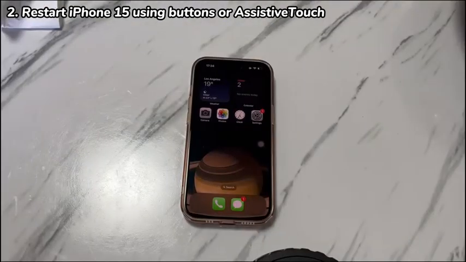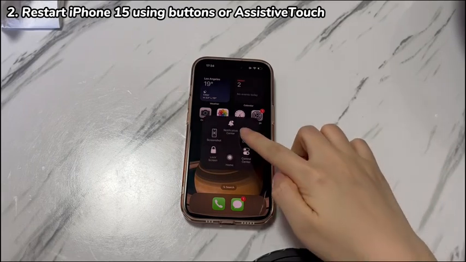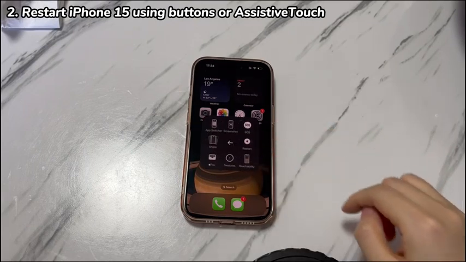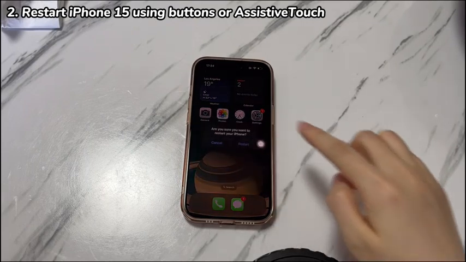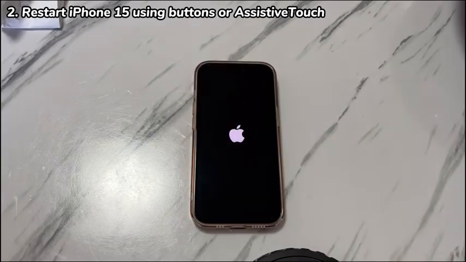To restart a freezing iPhone 15 using AssistiveTouch, tap the little gray circle. Select Device. Choose More. Tap Restart and confirm by tapping Restart again. Let your iPhone 15 turn back on. Now, unlock your iPhone 15 and see if the frozen screen is fixed now.